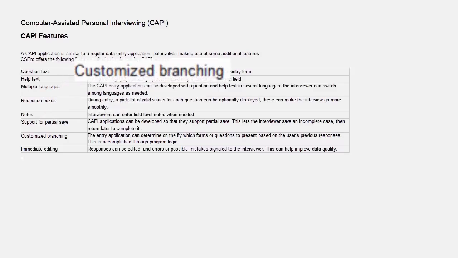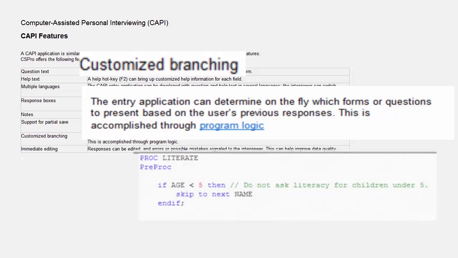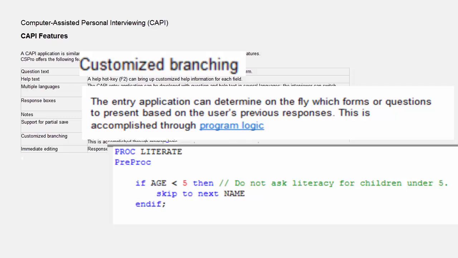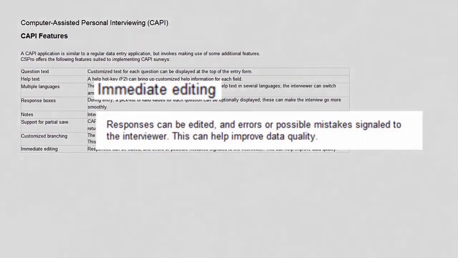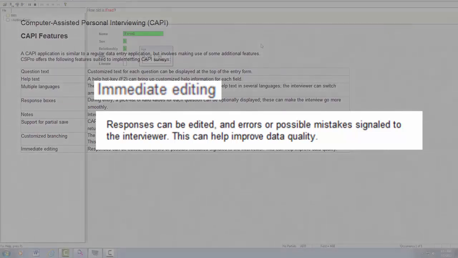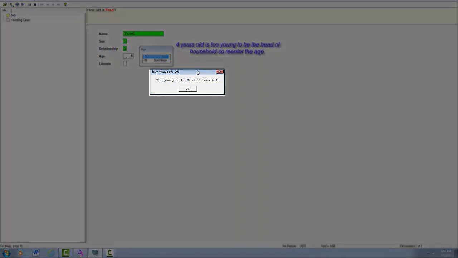Customized branching. The entry application can determine on the fly which forms or questions to present based on the user's previous responses. This is accomplished through program logic. Immediate editing. Responses can be edited and errors or possible mistakes signaled to the interviewer. This can help improve data quality.